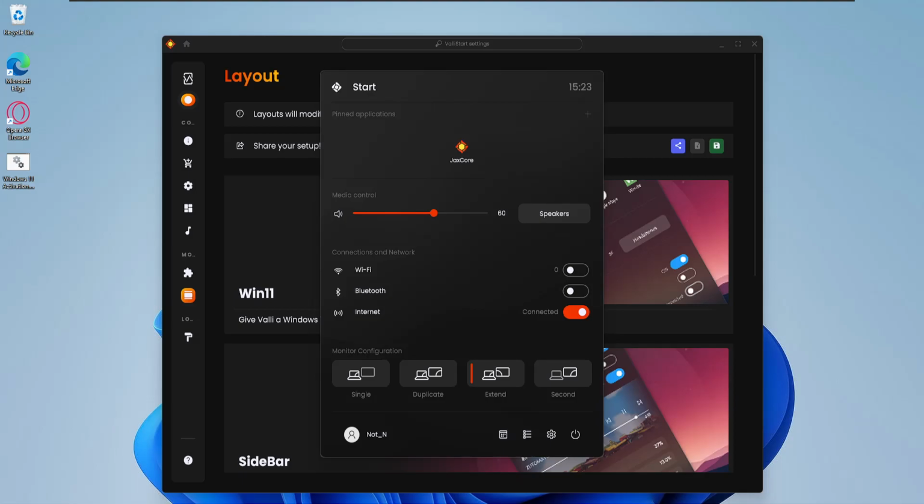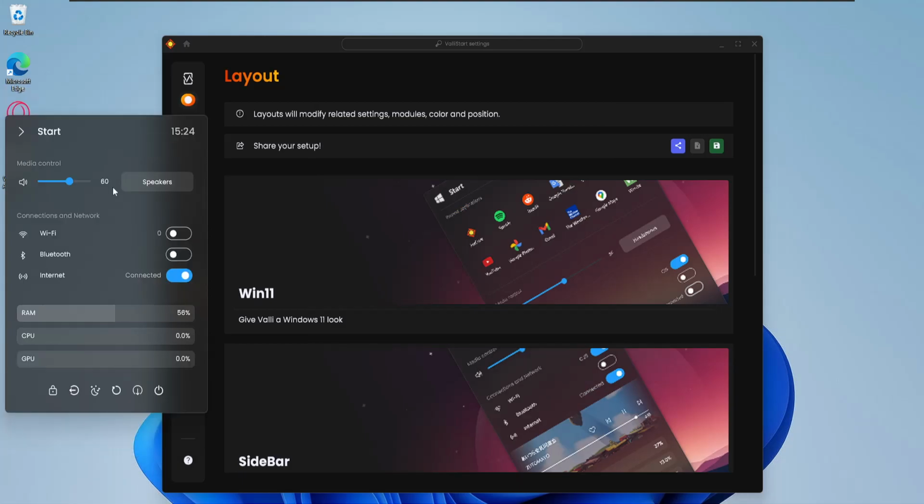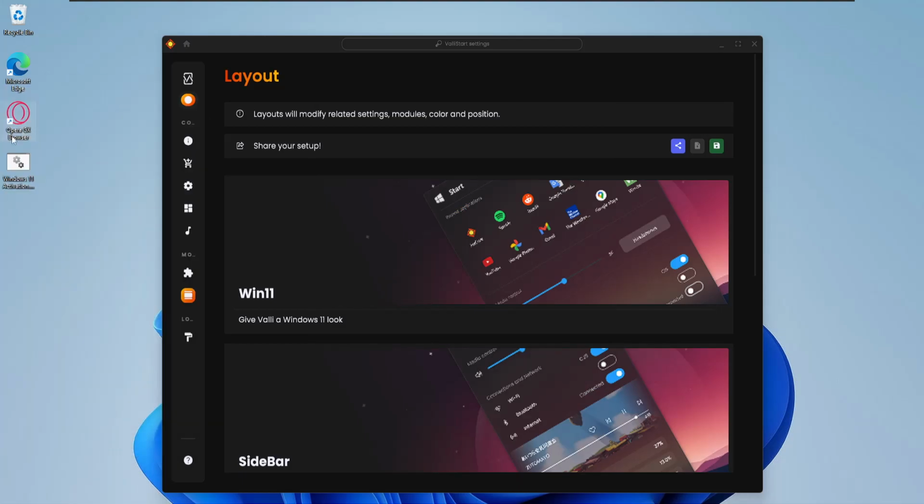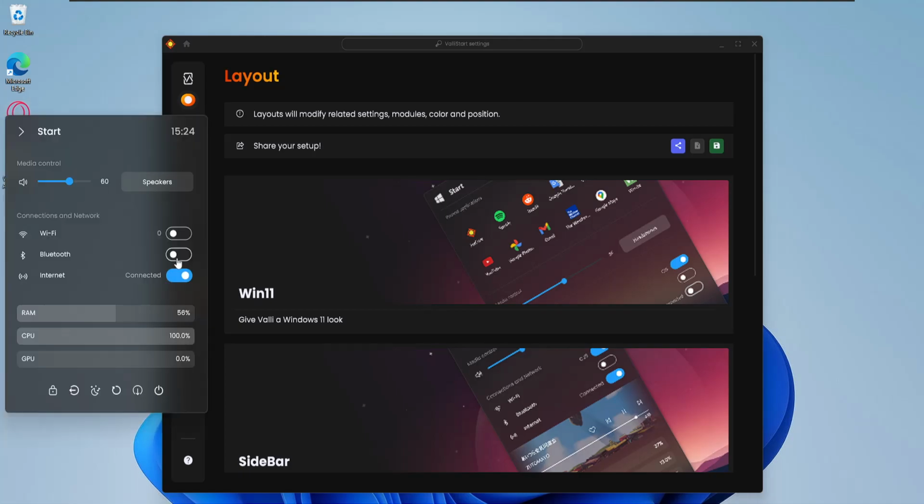I use this on my main computer as well. I like how it opens on the side. You see a lot of information like your Wi-Fi, your Bluetooth, your internet, RAM, CPU, GPU percentages. You can also shut down your computer, which I accidentally just did.